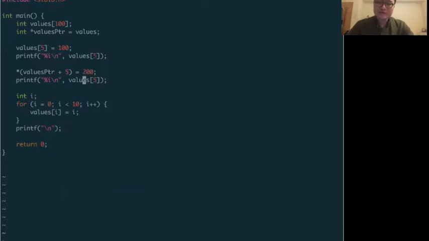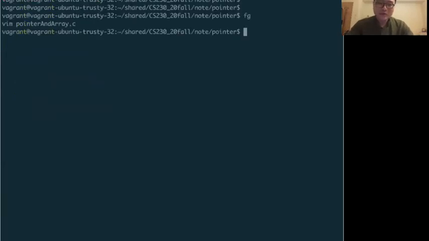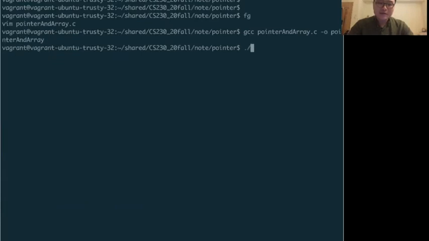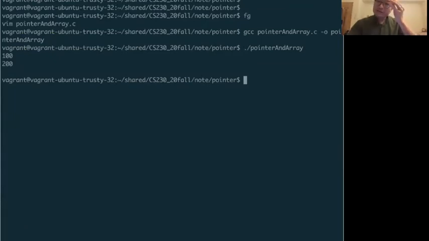Okay, so let's look at what the result is here. We compile with gcc pointers and arrays -o pointers and arrays, then we execute it. So you can see 100, 200. So when you use these pointer operations, you can actually update the value in the array. Okay, so you can use pointers that point to the memory of this array, and use this operation for iteration.